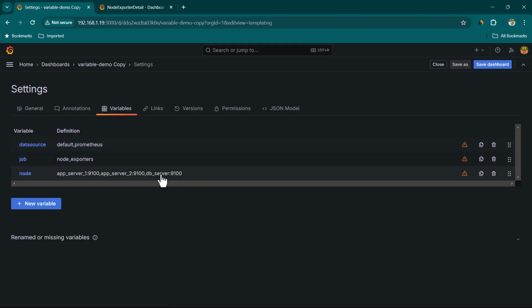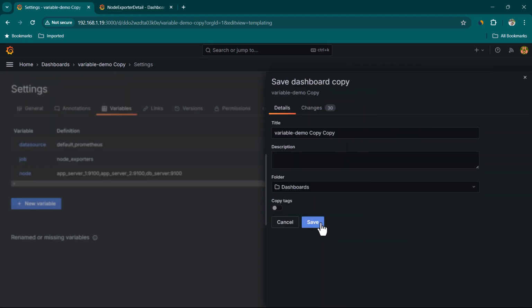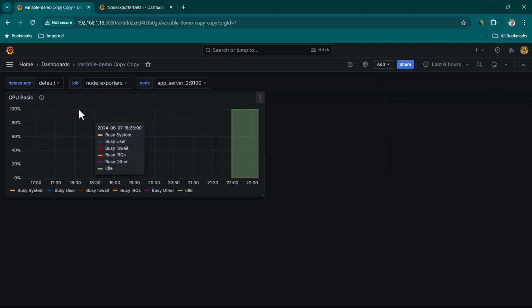For example, if you want to see data source here as the first option, you can do that. Then you can see job and node option. Now let's go ahead and click on save to save the dashboard, and now you can see we have data source in the beginning.